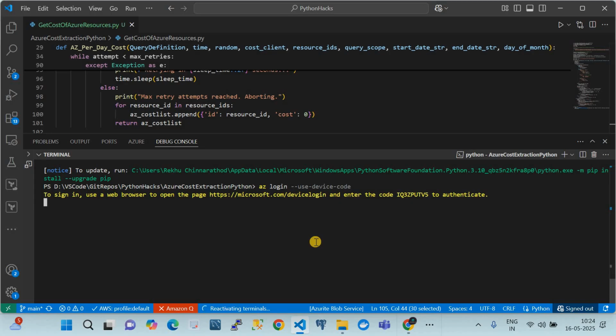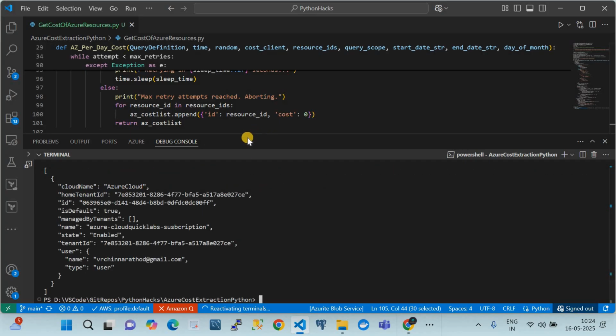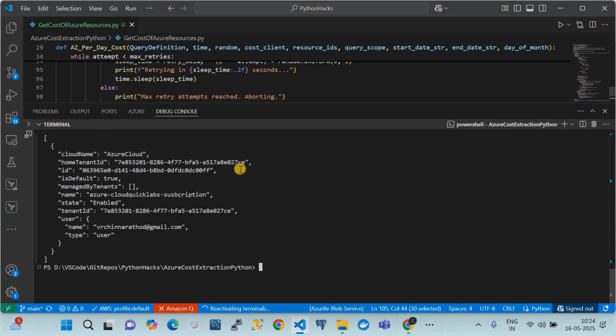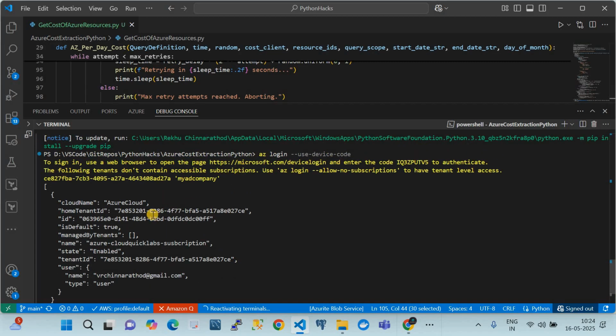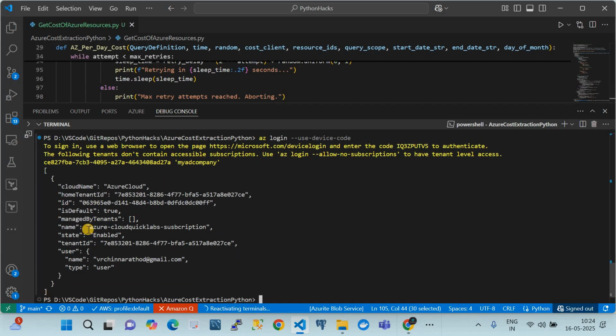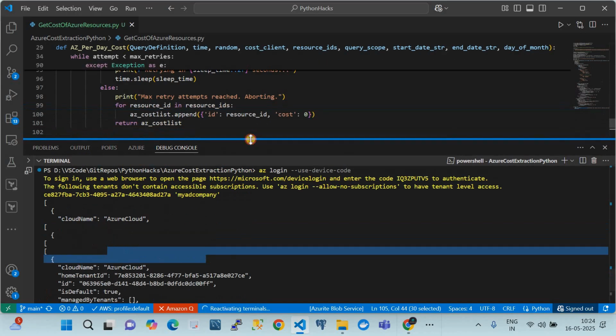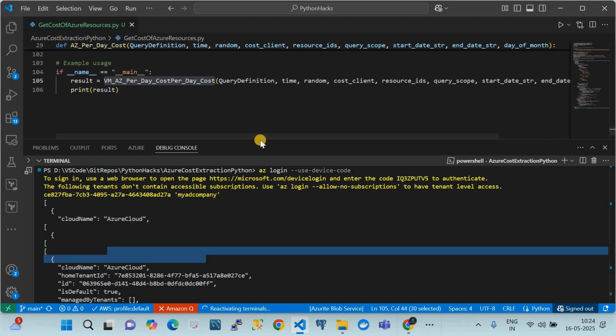So I have logged in and I'm expecting this to go green, in the sense the session has to be established. You see that if the login is responding something like this, it means that your current context is set to this particular subscription ID, particular tenant ID, right? And that is what it is all about. So this is basically set to this particular subscription ID. All right, so with that said, now I'm ready to execute this script.